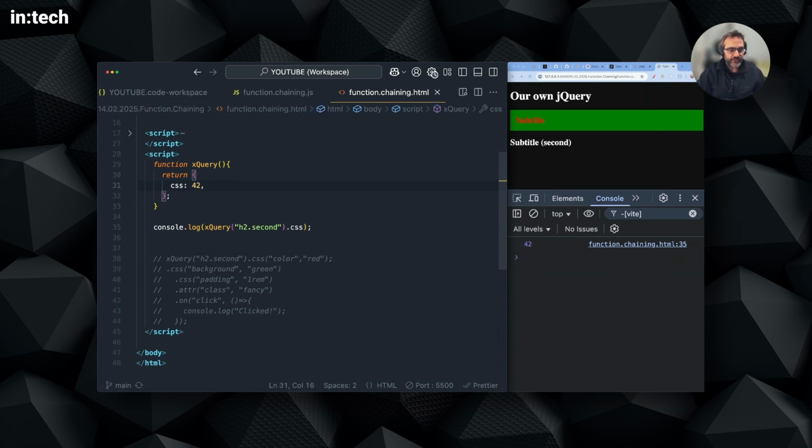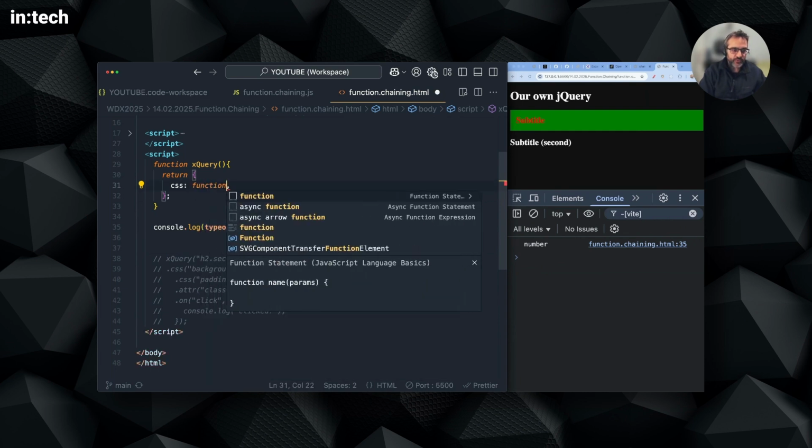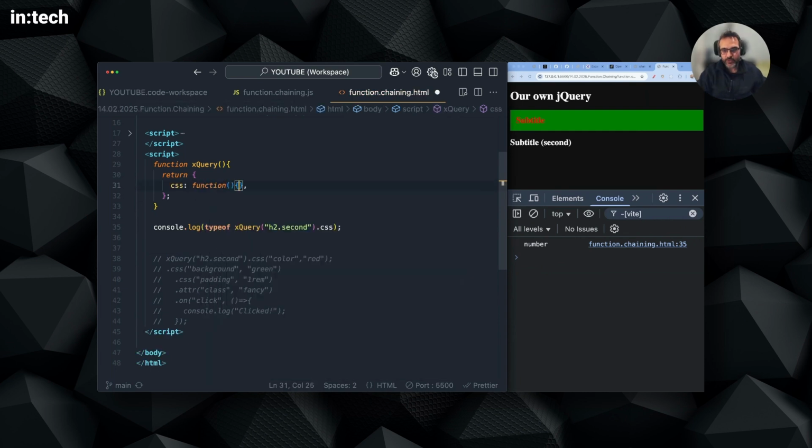So I get 42. I need to call this. I need to put parentheses. So that must be a function. So at this point, the type of this is number, which means I need, of course, to change the type to a function to actually make this chain work. So CSS must be a property and it must be a method. So a property that is of type function.